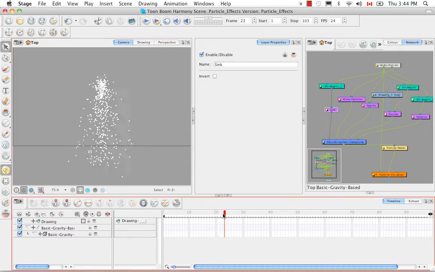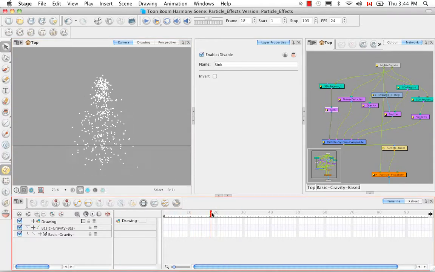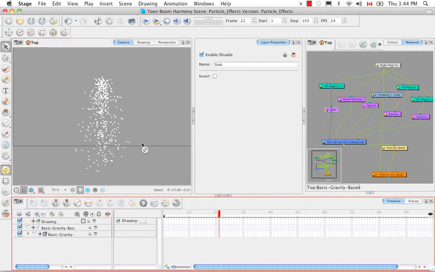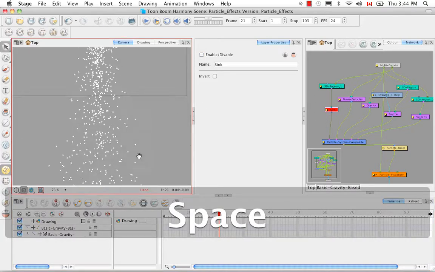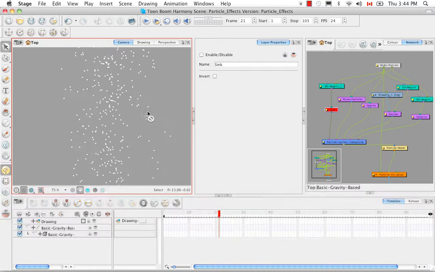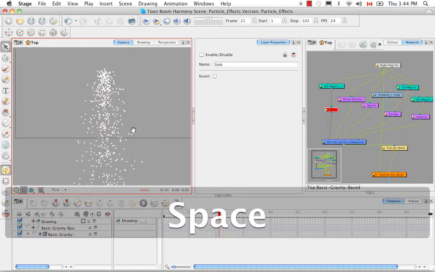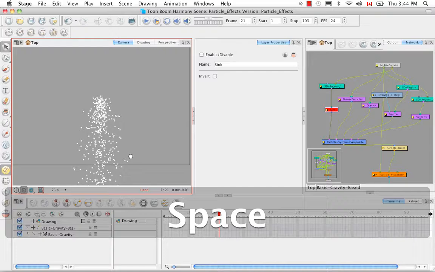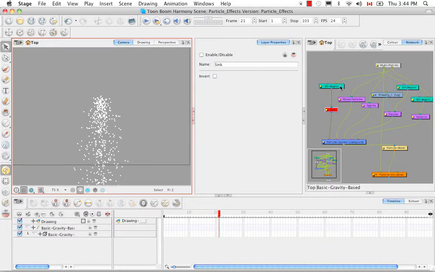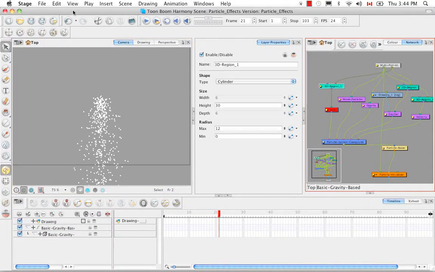So if you think about it, when we create a particle system, most particles just continue onwards or outwards into infinity. But these ones disappear, and that's because of the sink. So if I disable the sink, you'll see now they go down forever. And the sink itself also has a region here. So let's take a look at what that looks like.